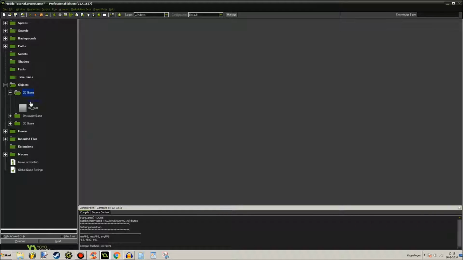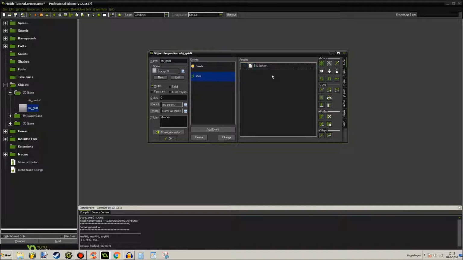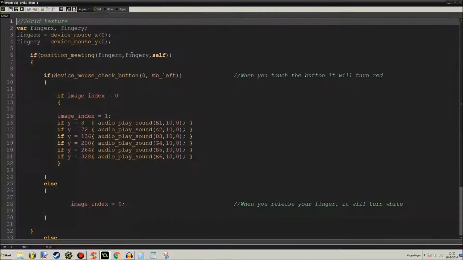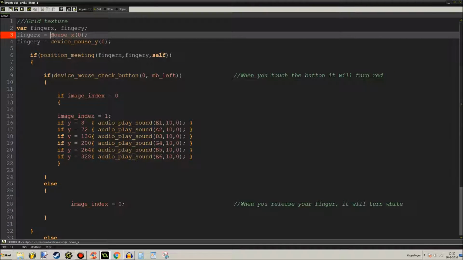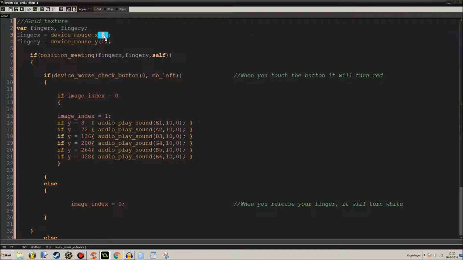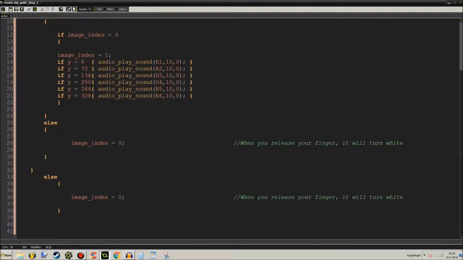Well, one of the most interesting things about this entire tutorial is that I'm not using the mouse X functions like this, but rather device mouse X. And why am I using this one? Because when you use, for example, the 0, it means that you can only use your first finger on your screen. For example, you do 1, you can have a second finger on your screen. And that's why I'm using the device functions of Game Maker. As you see, I'm using it everywhere, device, mouse, check button, and well, that's it for this one.